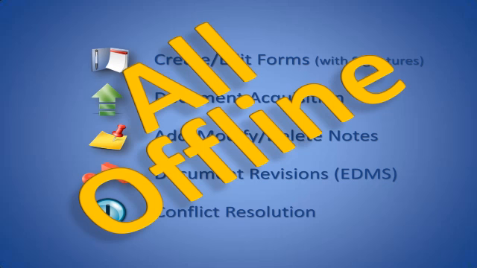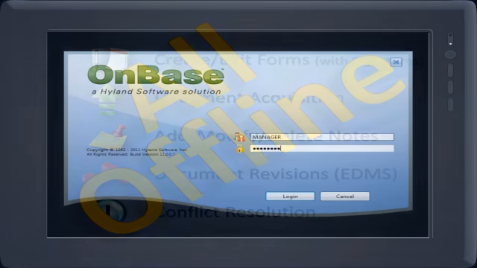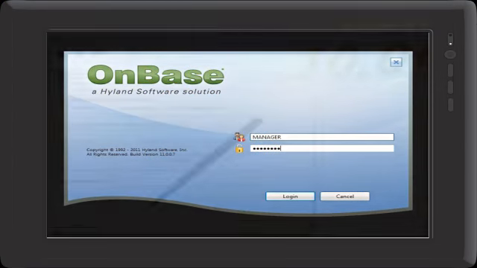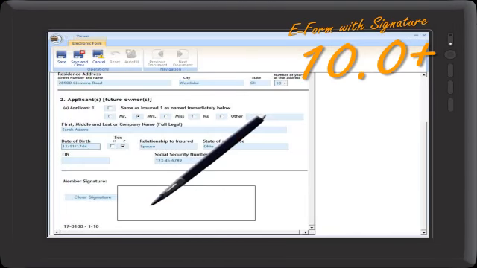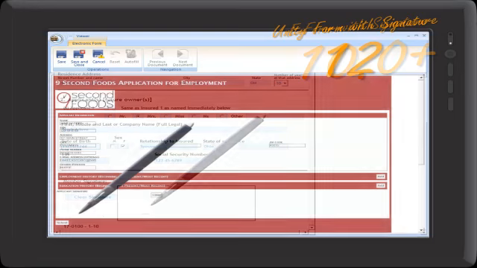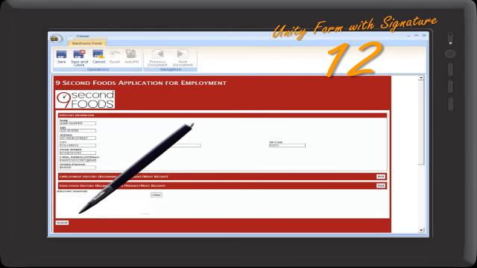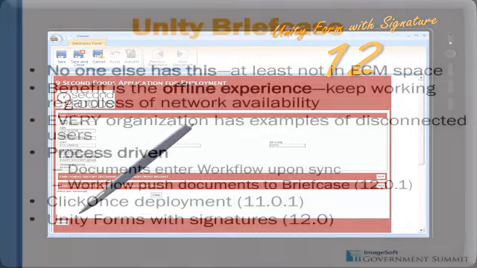They can create and edit new forms, they can import and index new documents, add and delete notes, and make revisions to documents all while they're offline. And just a quick look at this, they log in as normal, they can fill out a form. That form could even have a signature on it. That's an E-form, and the same will be true for Unity forms and 12. But any OnBase document can be taken offline and worked with disconnected.